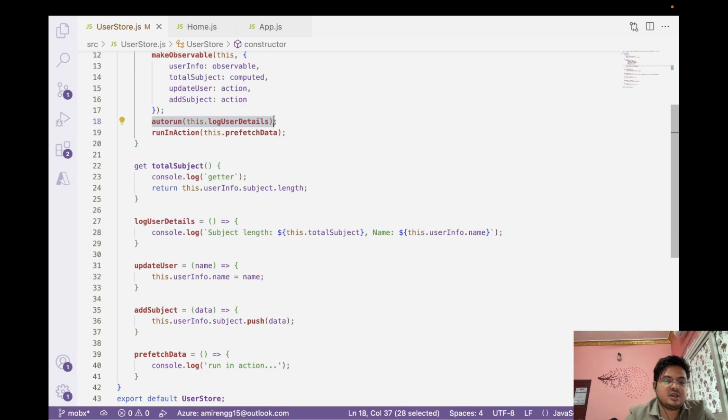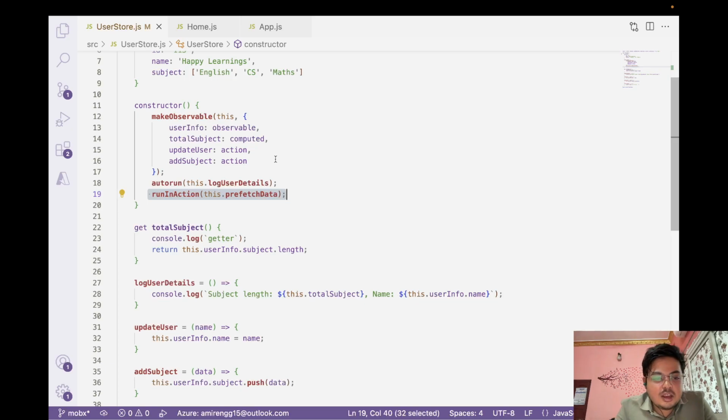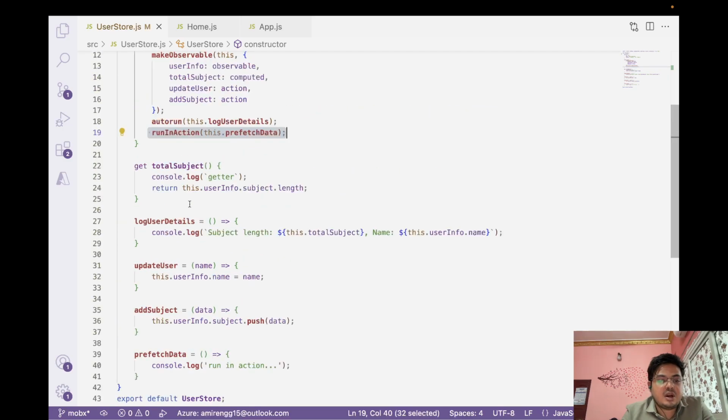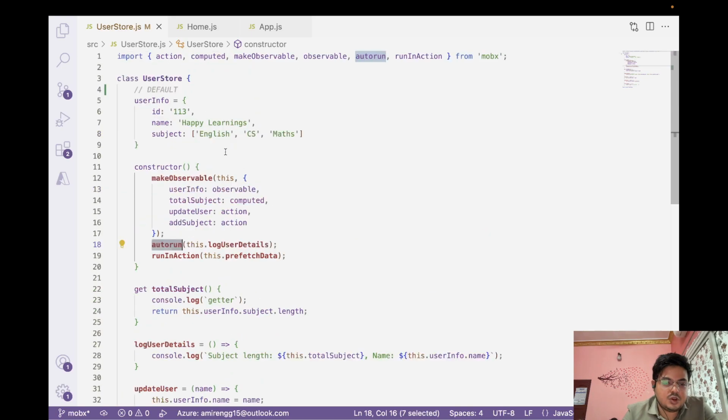So autorun is there, and the final piece is runInAction. So what is runInAction? runInAction, this also prints, but this is called after autorun. Okay, so action, computed, all these things we have run.